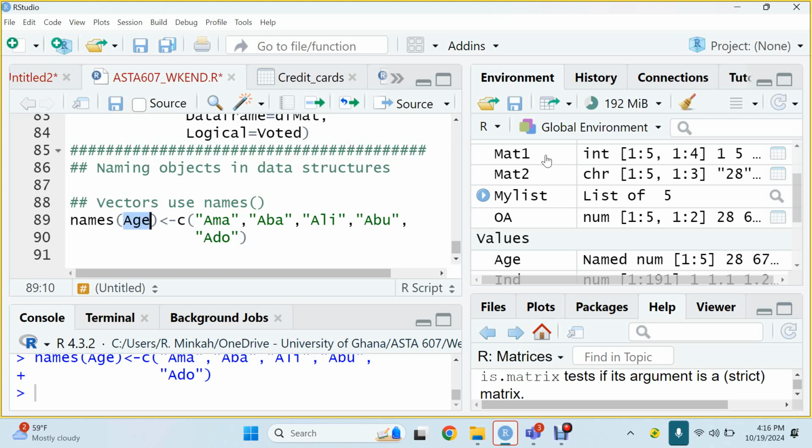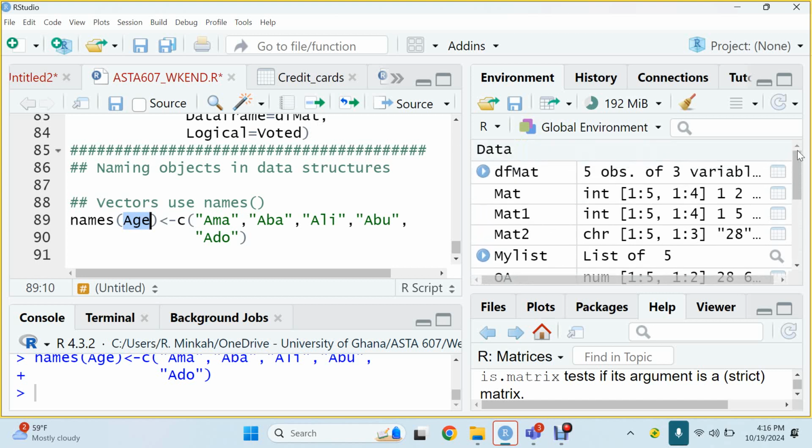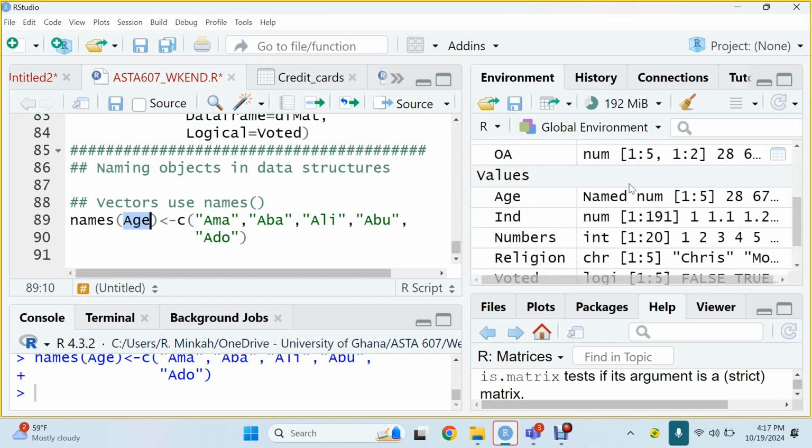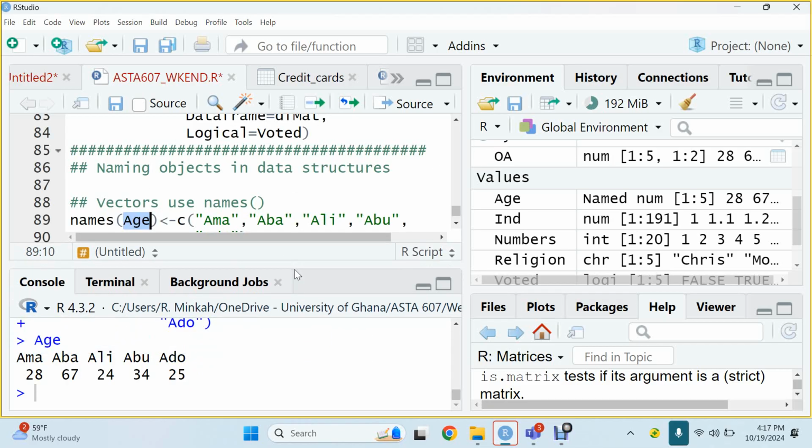Democracy. So now let's go ahead and look at age in our data set. What do we see? It's a named num, which means age contains numeric values. Now if we call age, you see that it gives us Amma's age, Abba's age, Ali, Abu, and Adam.